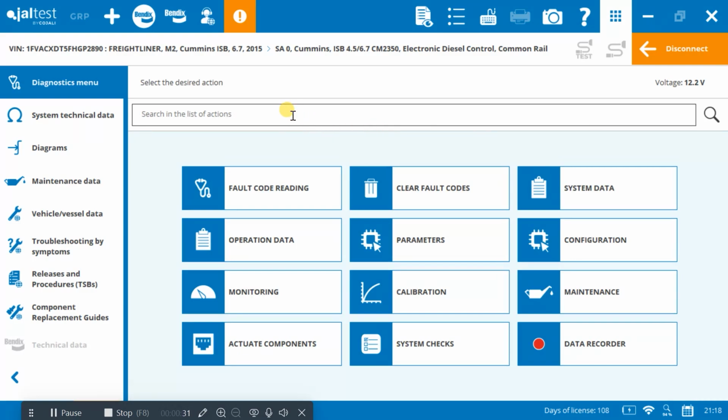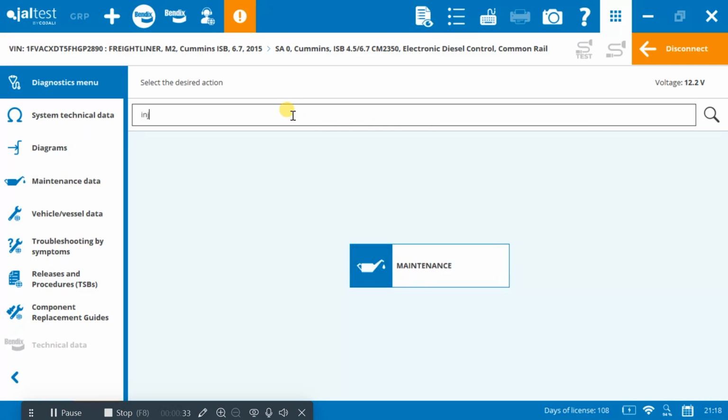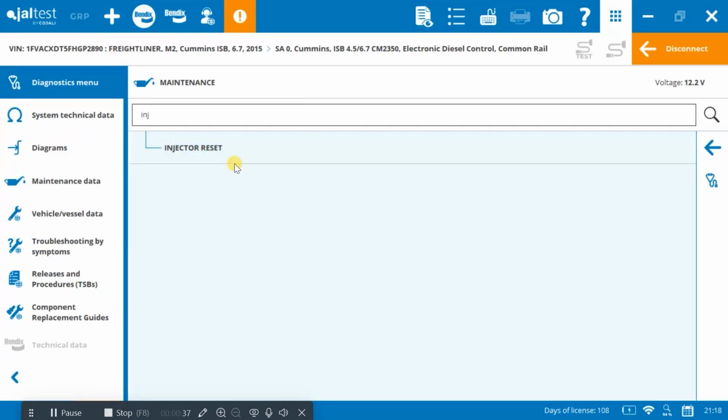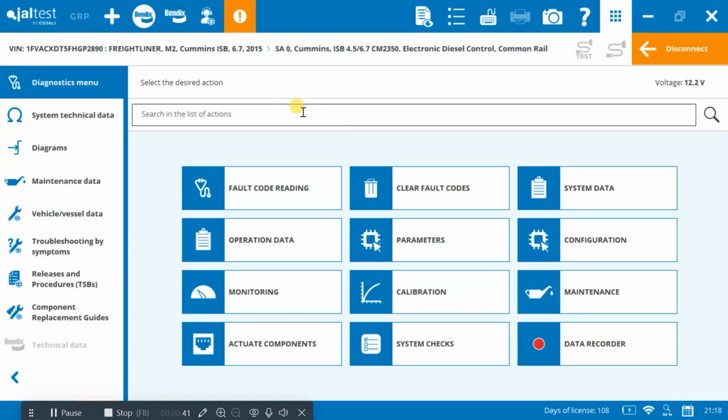So now if you're looking for injector, INJ, once you click on it, it's just set to whatever you're looking for. And that's the reason for the search box up here, and that's on every single screen.